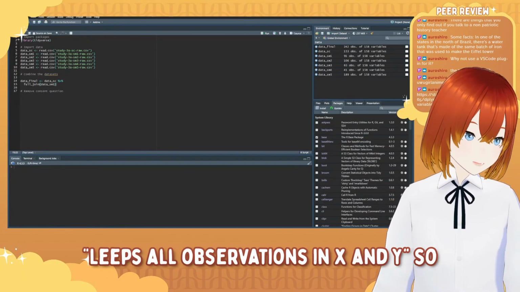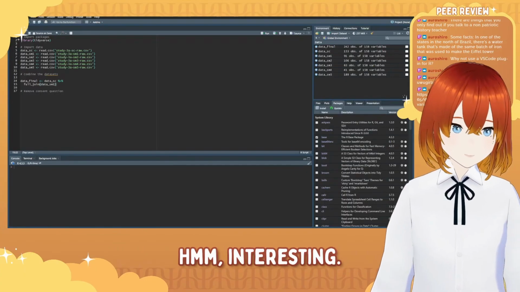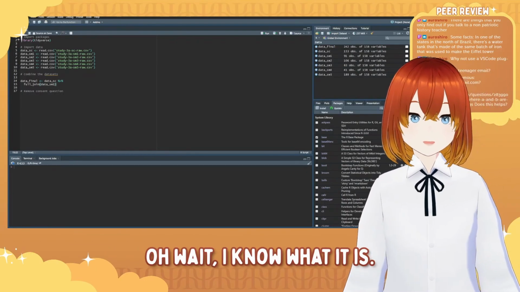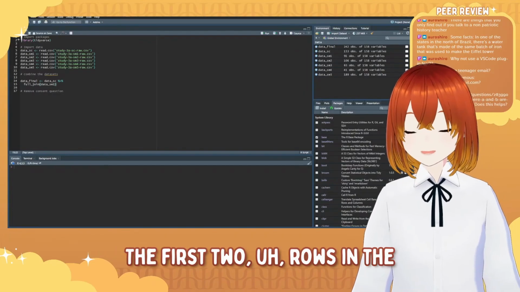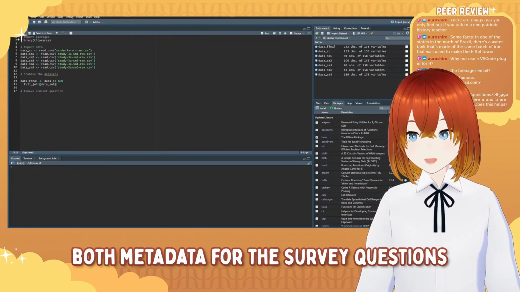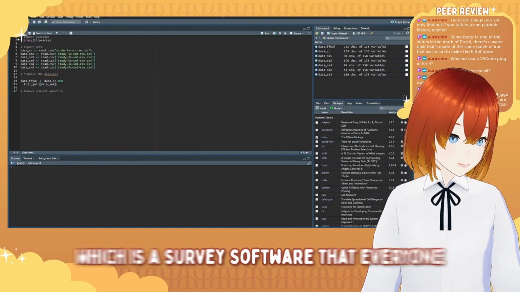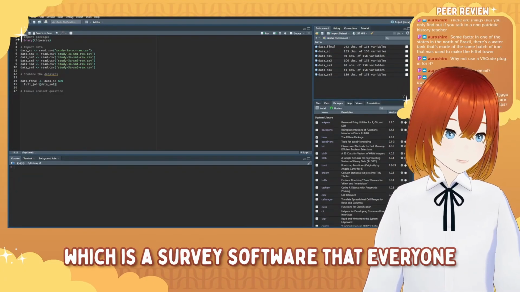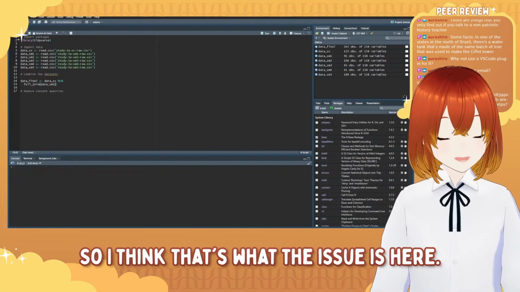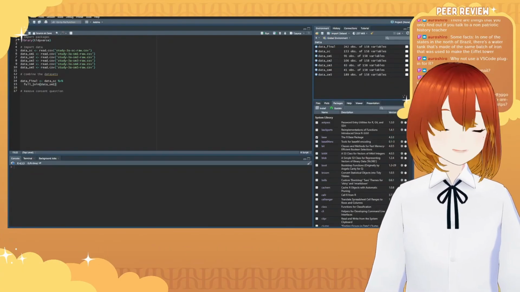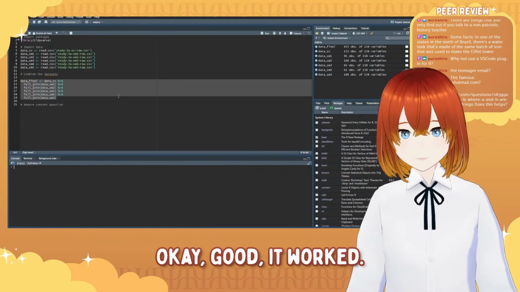Keeps all observations in X and Y. So why has it got rid of something? Interesting. Oh, wait, I know what it is. The first two rows in the data sets. I think they're both metadata for the survey questions because they've been exported directly from Qualtrics, which is a survey software that everyone uses and everyone hates. So I think that's what the issue is here. We're big brain. Okay, good, it worked. We got 600.